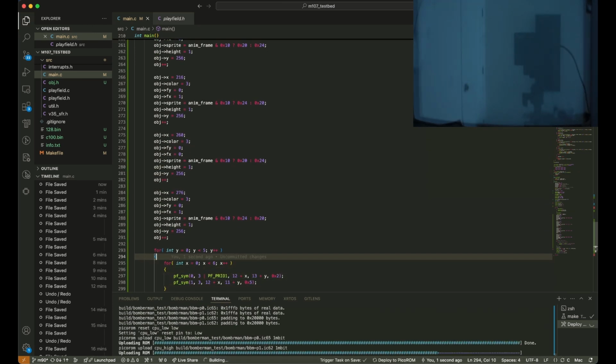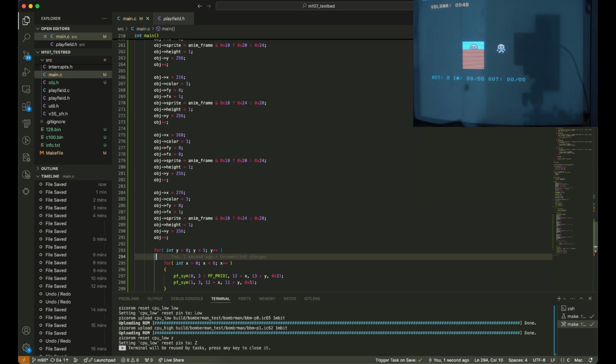Let's get some more guys marching. There we go. One guy's in bed and one guy's up and ready to get his day started.